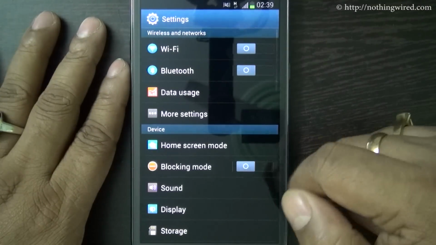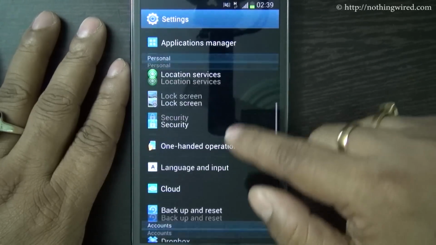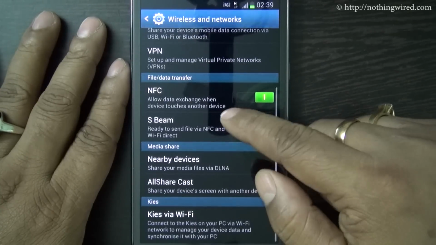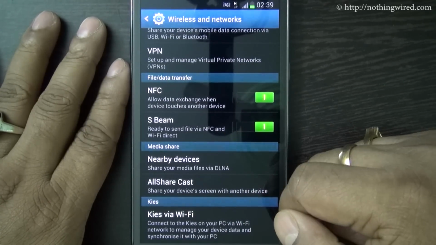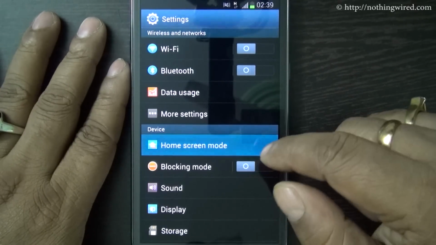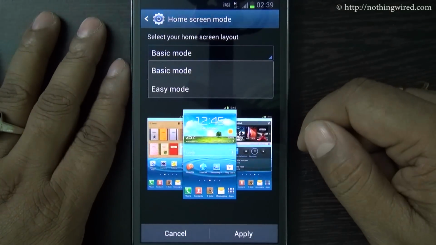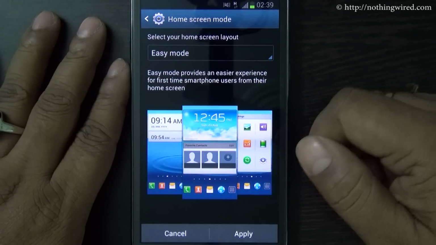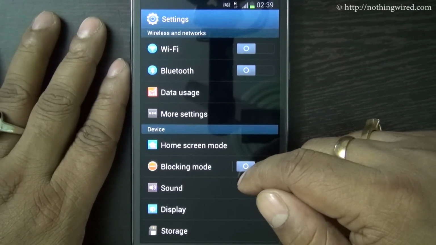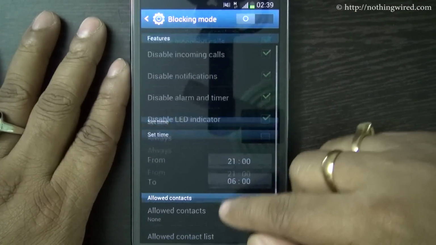And I'm going to take you to the settings now. You have seen this kind of settings first appearing in Ice Cream Sandwich. You have NFC S-Beam as in the S3, AllShare Cast, and Wi-Fi keys, which again came with the S3. You have a home screen mode, two home screen modes basically. If you're new to this kind of smartphone, you can go ahead and select the easy mode. Then you have a blocking mode that lets you filter incoming items while you're busy, let's say in a meeting or something.